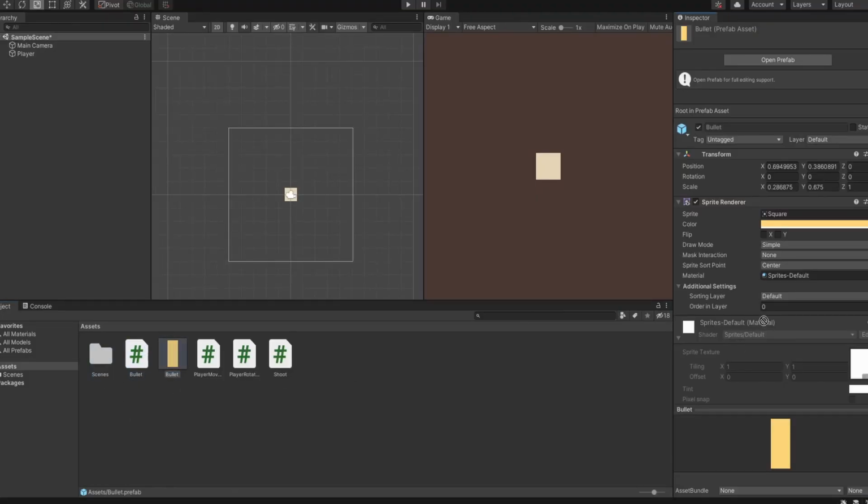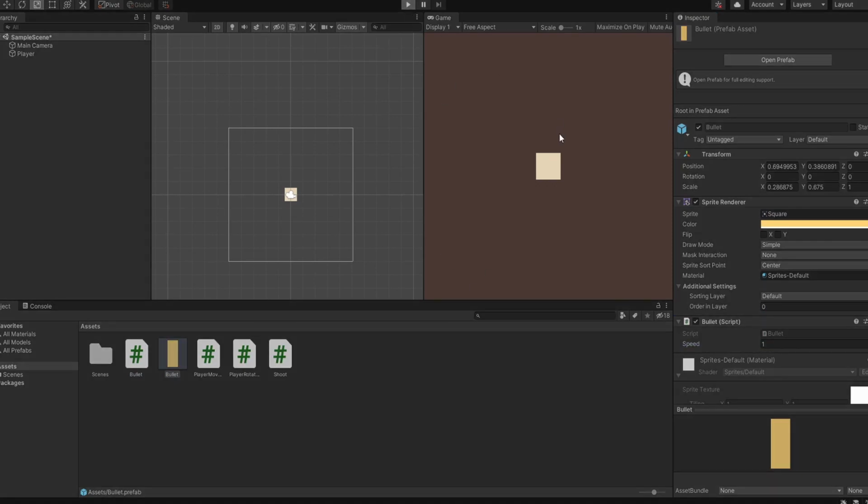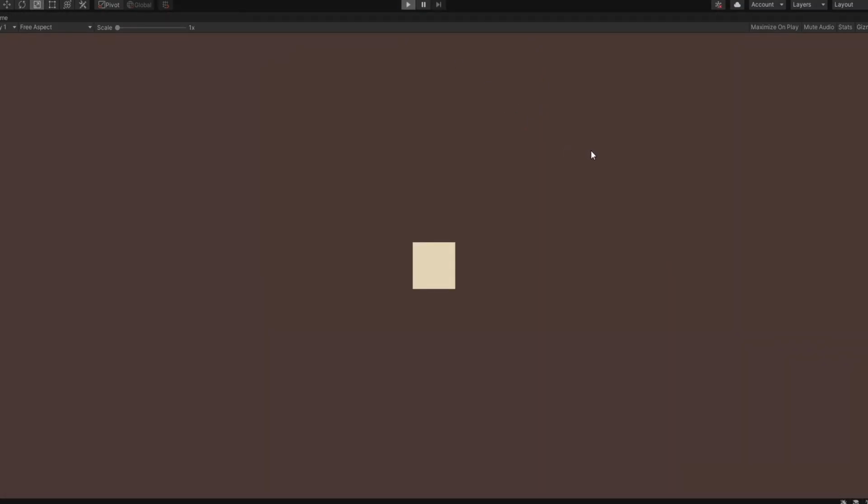Drag and drop script to bullet object you create. Change speed as you wish. And it works. As finally, you can make bullet layers lower than player, so bullets will spawn under player. And that's it.